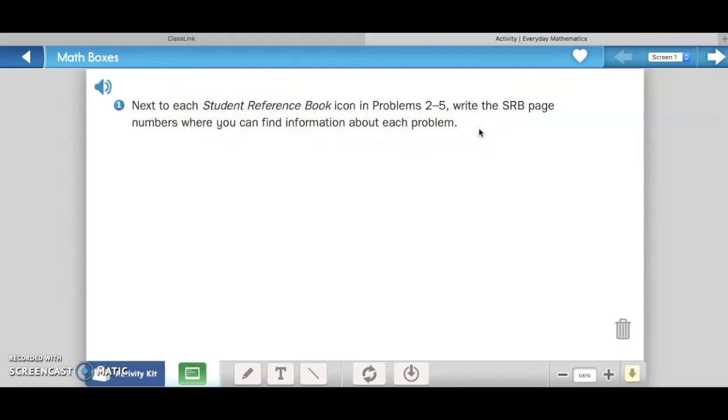Let's suppose I'm not that great of a reader. This little speaker will read it to me. Math boxes. 1. Next to each student reference book icon in problems 2 through 5, write the SRB page numbers where you can find information about each problem. So the good thing is there's nothing to do for problem number 1.